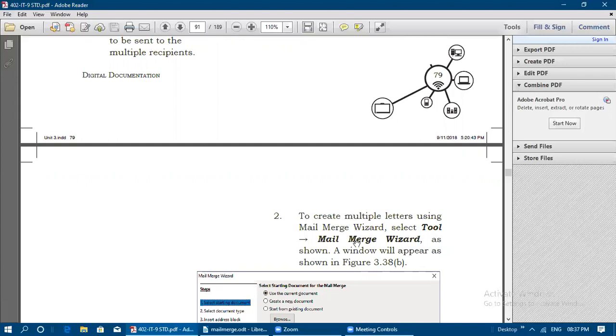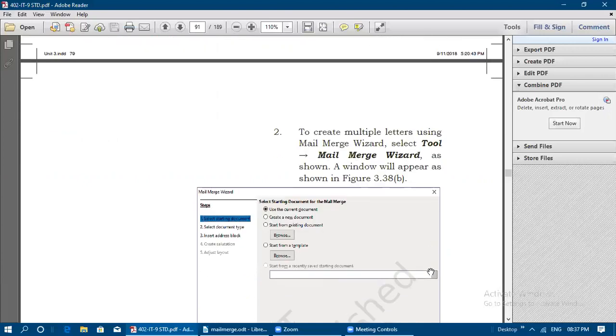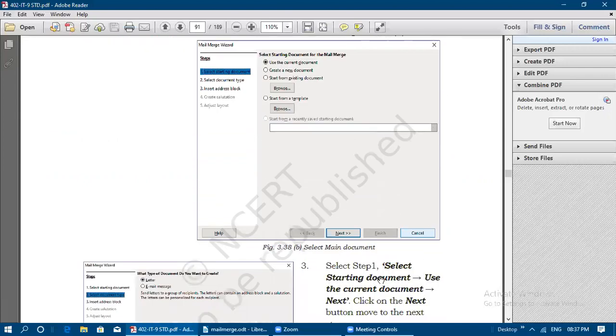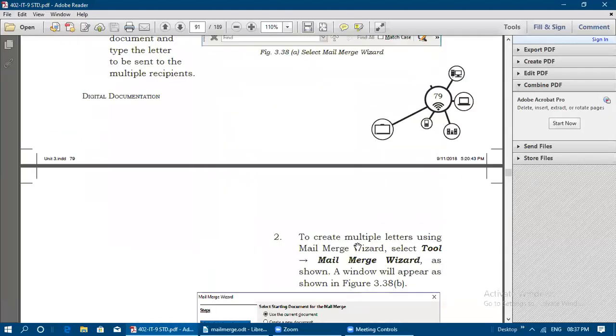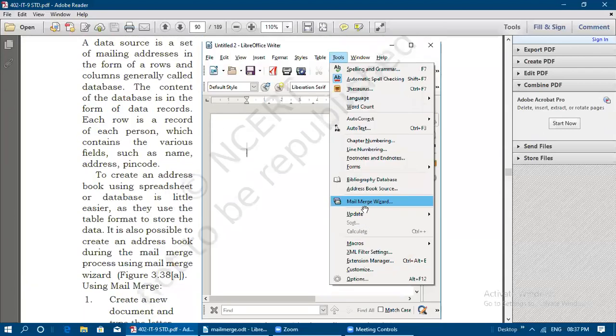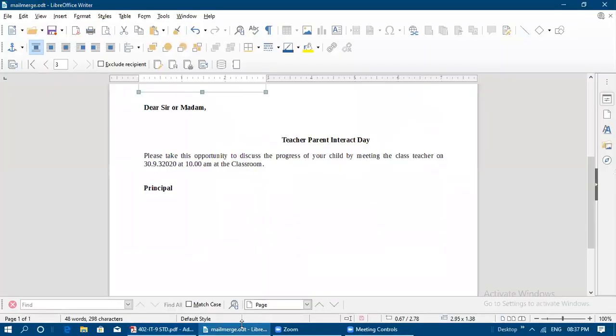shown. That is figure 3.38b, like that the window will appear. Okay, see like this, the window will appear if you are clicking on tools and mail merge wizard. Okay, see in LibreOffice Writer you need to click on tools menu and you need to choose mail merge wizard. I'll explain to you here.